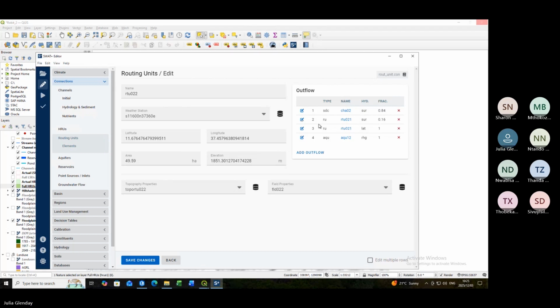But then this is the lateral flow. See how it says lat there? 100% of the lateral flow, that's the subsurface flow, from this routing unit is going to go into the floodplain one, this routing unit 21. And then the aquifer outflow, the groundwater outflow, all of it's going to go into the floodplain one. So all of the aquifer outflow from 22 is going to flow into aquifer 12.